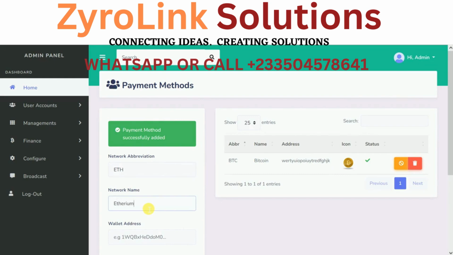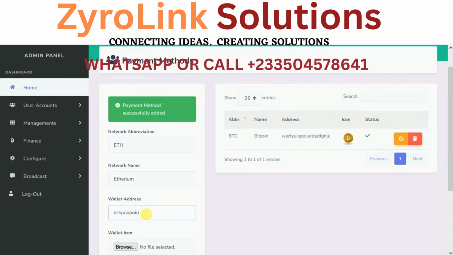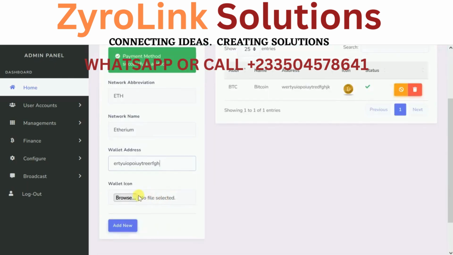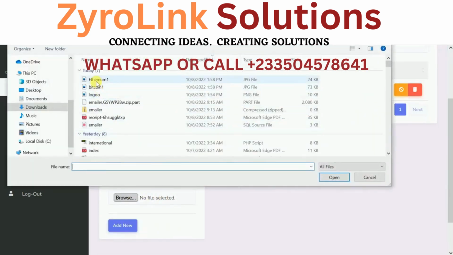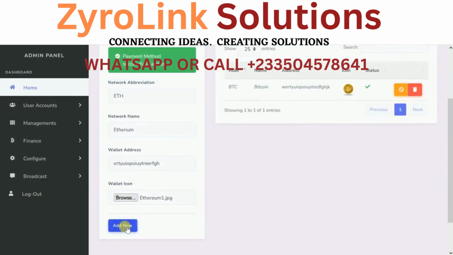I don't know if I spelled that correctly. Let me just leave it like that. Let's say this is the wallet address. Then for Ethereum, I can actually take this. I have an Ethereum logo here. Actually pick it. I click on add new.